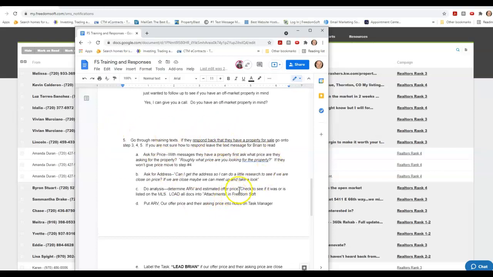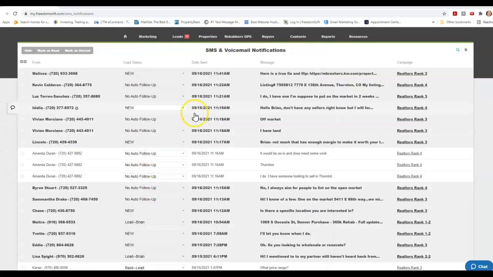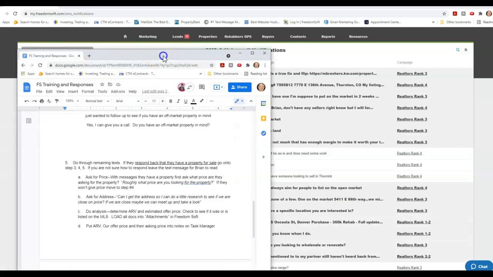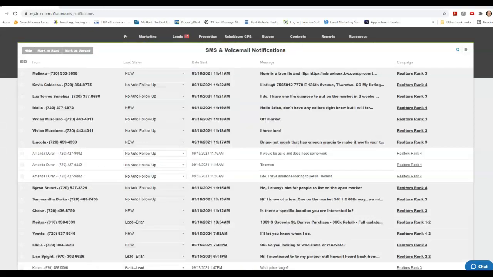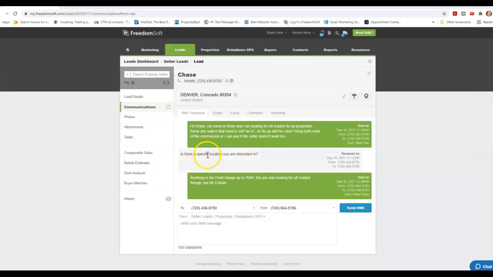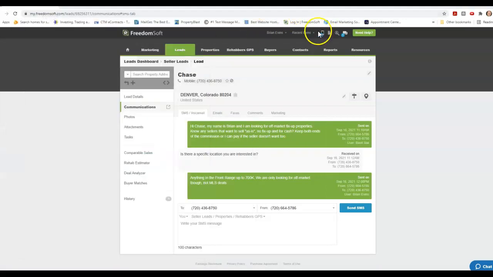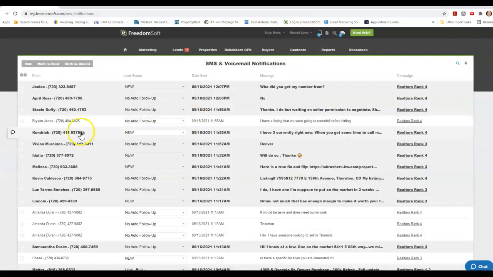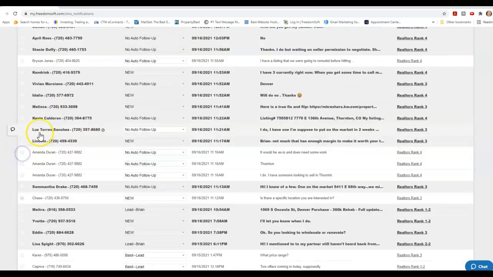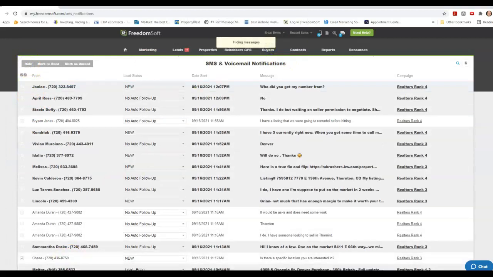If they do have a property that they have in mind, then we go through this series of texts. So let me try to get this whittled down so we can get to step 5 in the responses and go from there. All right, so here's a response. It's very common. Is there any specific location you're interested in? Anything in Front Range? Again, redirecting them to off-market deals, though. These sometimes are agents looking to do deals or do searches on the MLS for us, which we already cover. So that is that response there. Once I'm done with Chase, I go ahead and clear him out and keep going through these.